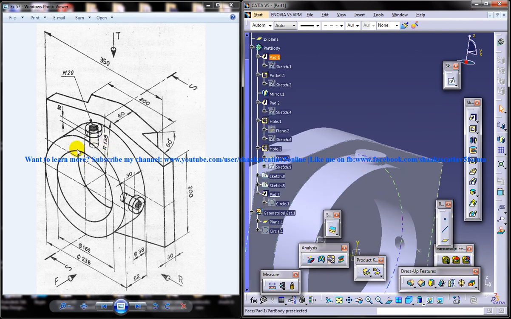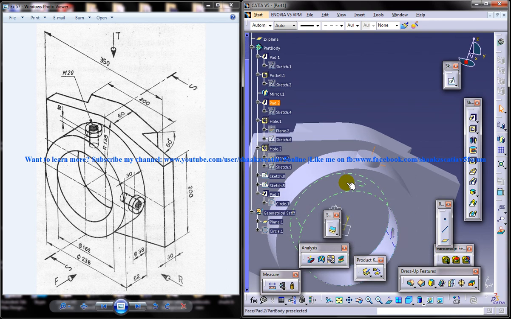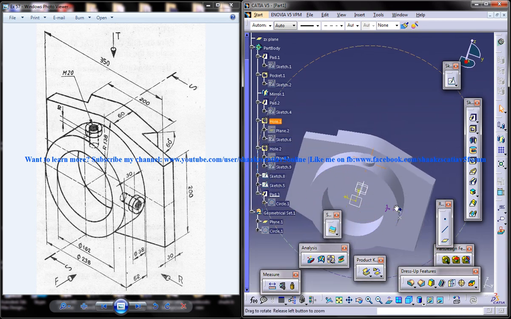The main part of the design that you need to achieve is this particular component and this component right here. So that's all about this tutorial, and I hope you enjoyed this video.